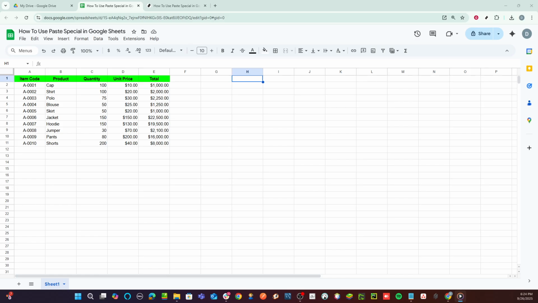First things first, you'll need to open your Google Sheets document. Make sure you're logged into your Google account and navigate to Google Sheets. Once you're there, open up the sheet where you want to perform the Paste Special operation. If you don't have a specific sheet in mind, you can easily create a new one by clicking on the blank option, which starts a fresh new spreadsheet.